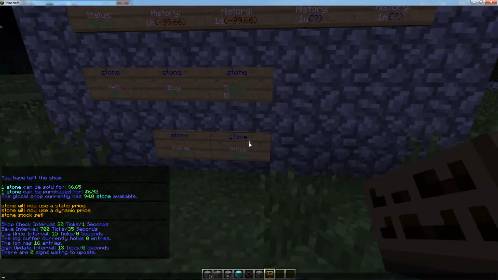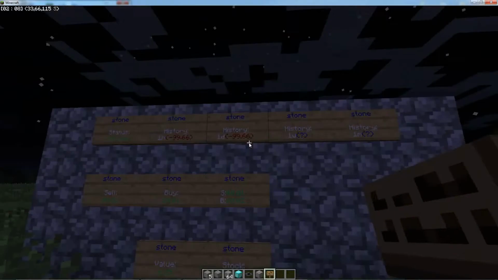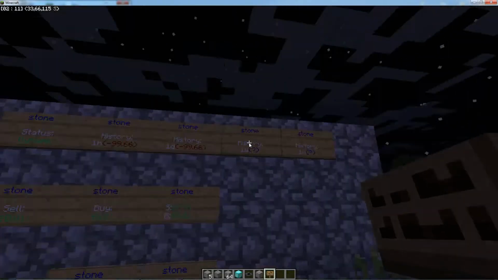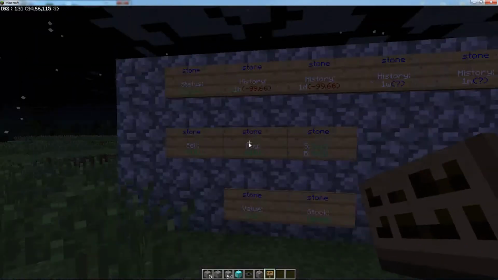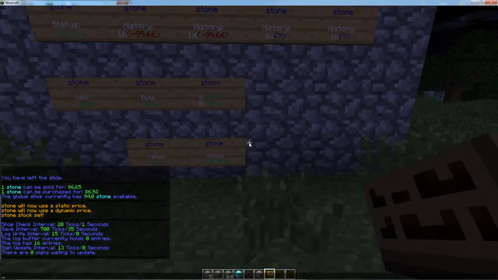And this displays information about threading and queues and things like that. So right now the signs are set to update every 13 ticks, which is a little bit less than a second, or a little bit more than half a second. So basically that means that every half second or so one sign updates. And the reason for that is if you tried to update all of the signs at once, it would probably crash your server if you had a large number of signs.